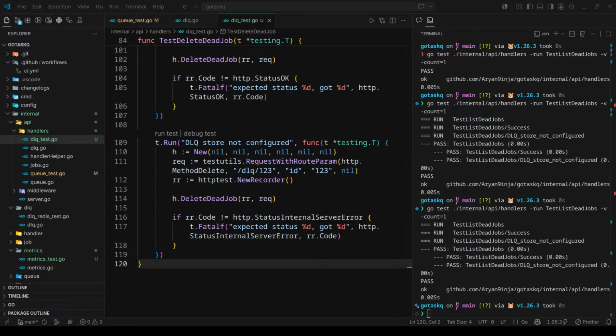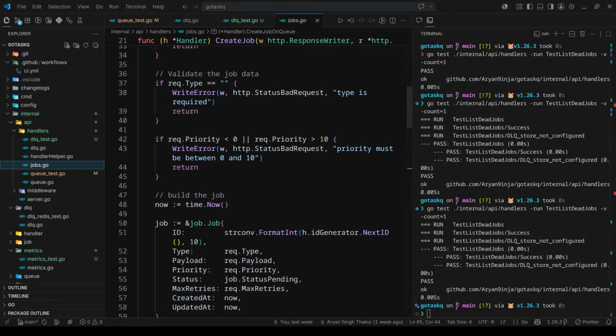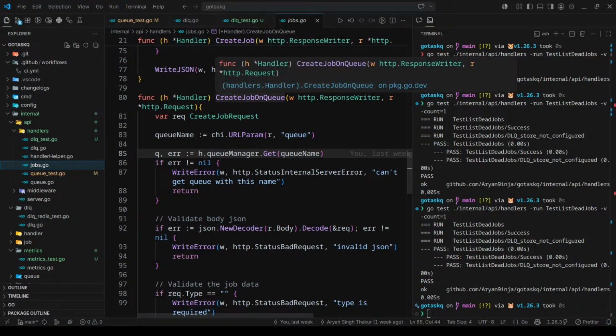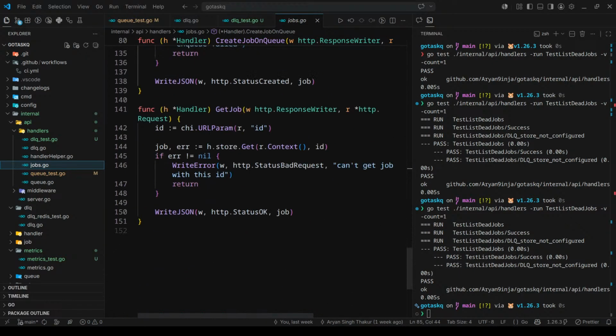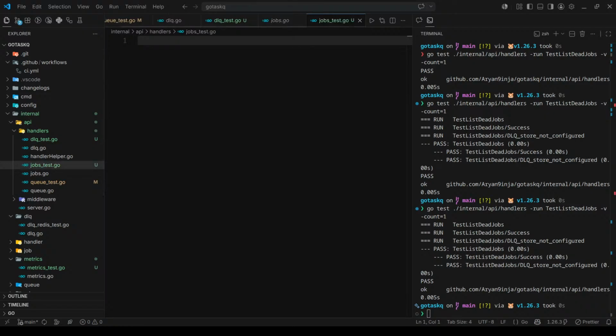Next, we need to test our job handlers. So let me write the tests for them too. What are our job handler functions? Create job, create job on queue, and get job. So let me write tests for them. Jobs_test.go. So let's write the tests.